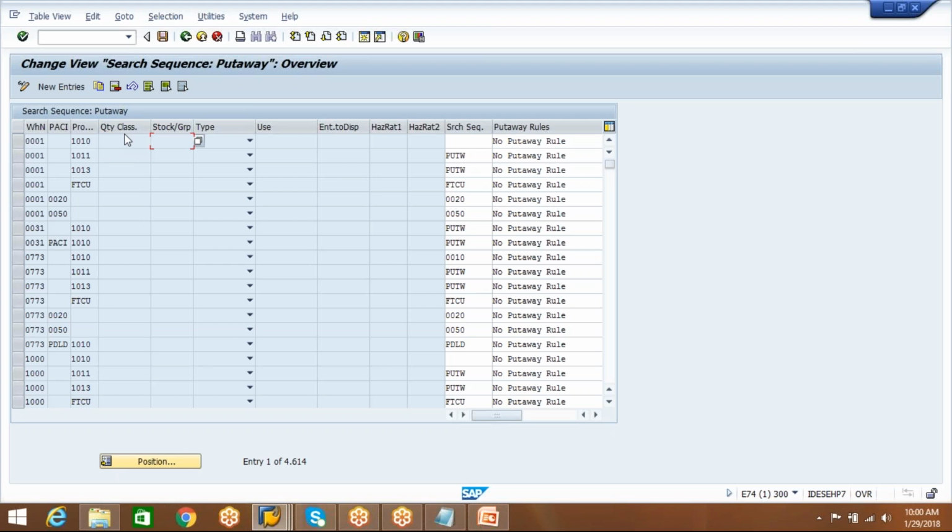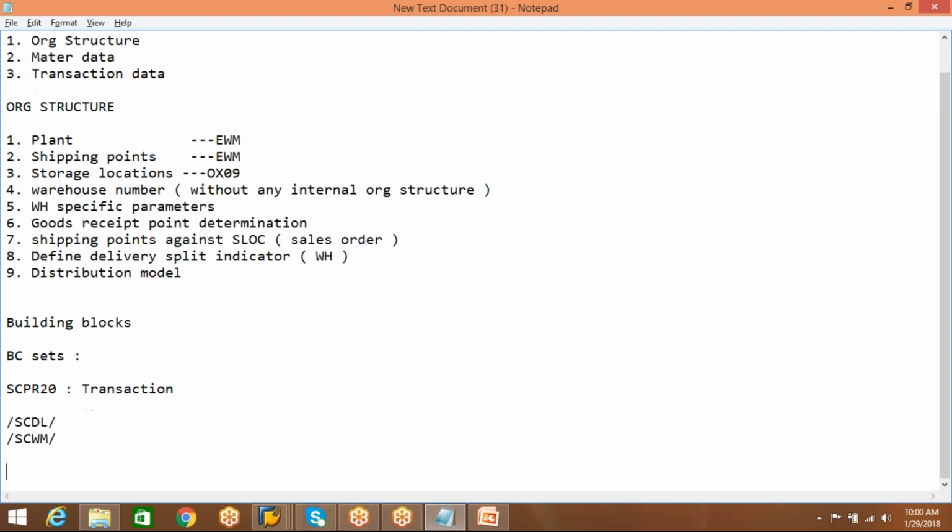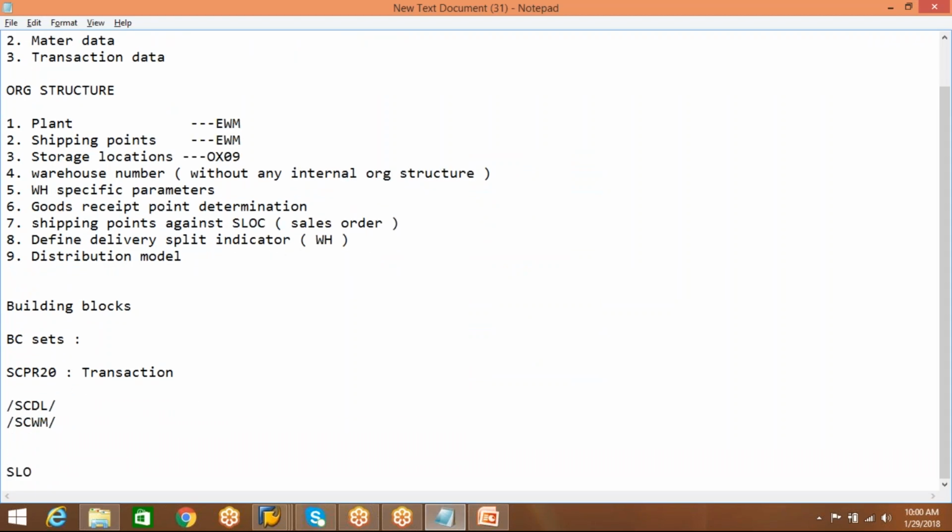Now, if a business is having 10 storage locations and all 10 storage locations are assigned to the same warehouse, then how will the system differentiate and change the stock type from F1 to F2 if I'm having more than two storage locations? For that, a single answer is storage location.